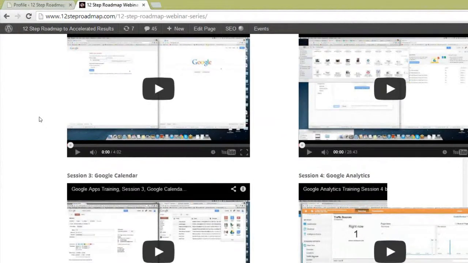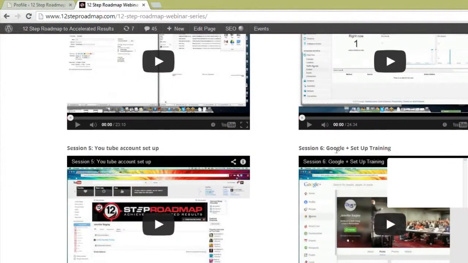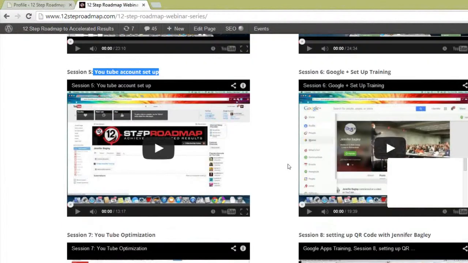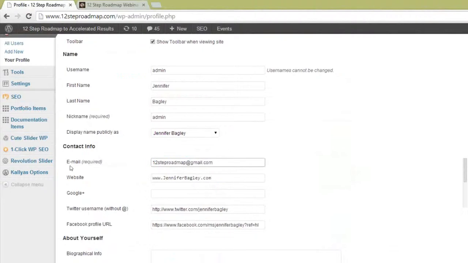You also need to have a Google Plus account. You can see right here, this is a Google Plus setup. You need to have your YouTube account set up to the exact same Gmail account and so forth. We're going to go back to here. You're going to put your email account as your Gmail that is attached to your Google Plus account, your Google Business listings, your YouTube account, and so forth. So it's the same Gmail account across the board.